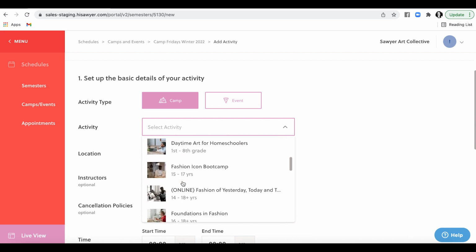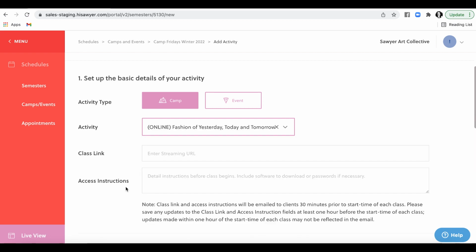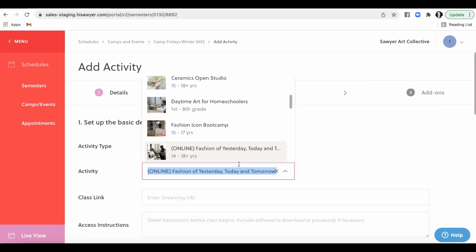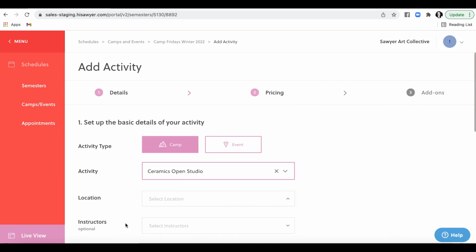If you're selecting an online activity, you'll notice 2 additional options here. If you watched our semester scheduling video, this should look familiar. Classlink allows you to add in a specific streaming URL for your students to join, such as a Zoom link or Google Meet link. Access instructions allow you to add more information and detailed instructions for students and customers to register. Here you can include information for software to download or any information such as passcodes. These are also included in automatic emails sent 30 minutes prior to the start of the online activity. If you're scheduling an in-person activity, you'll notice those options disappear.